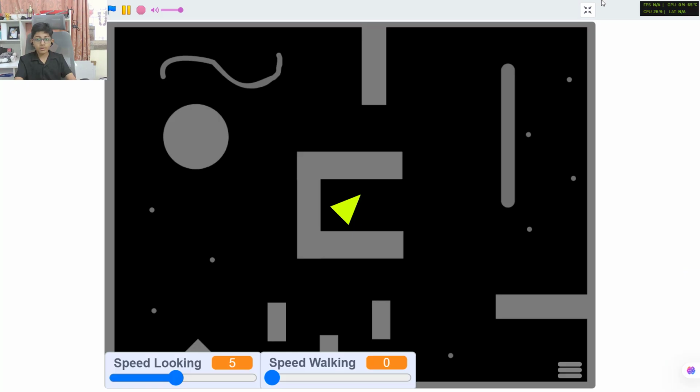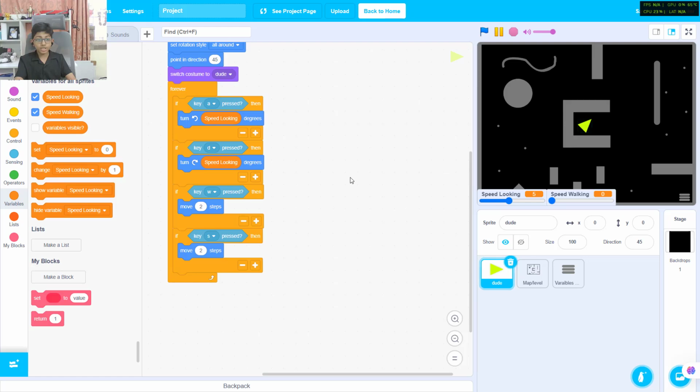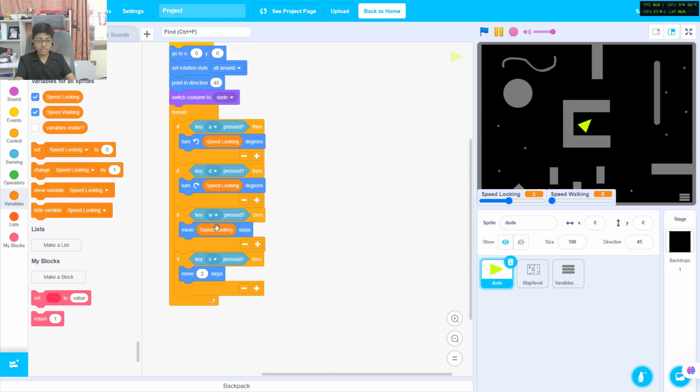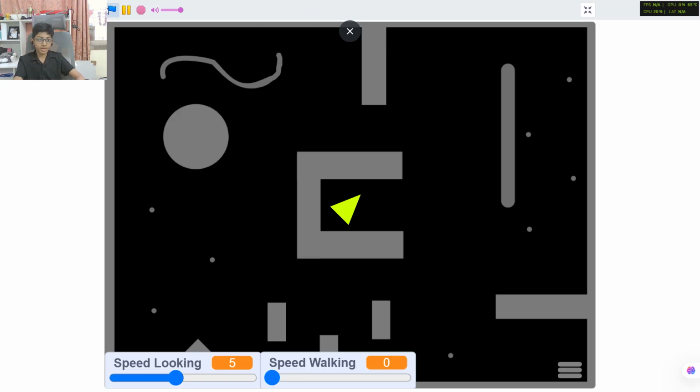And now we go to the player sprite and then duplicate this, change that to speed walking, duplicate it again and change that. It's already speed walking, so dumb. Okay, so now if we see, we change the speed walking to 4. As you can see, we can move anywhere we want, but the collisions are not yet there. We'll make them.